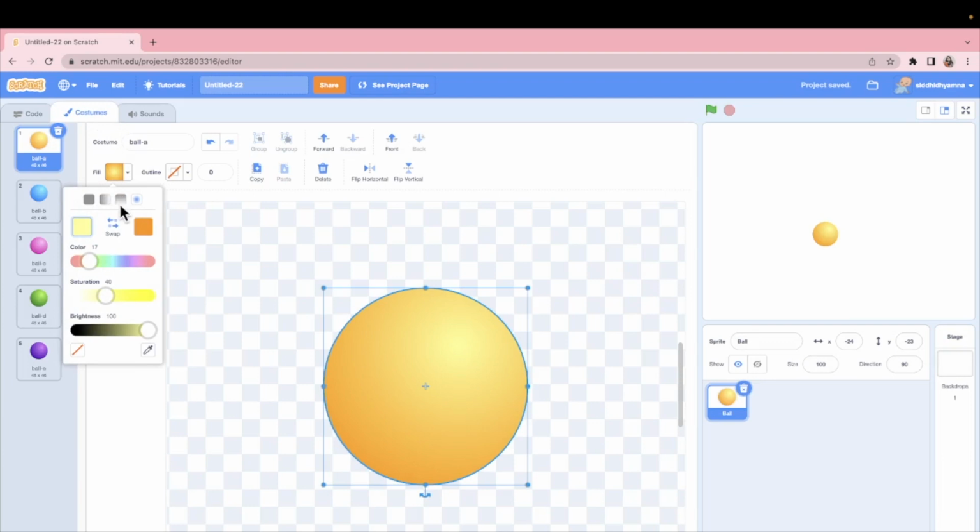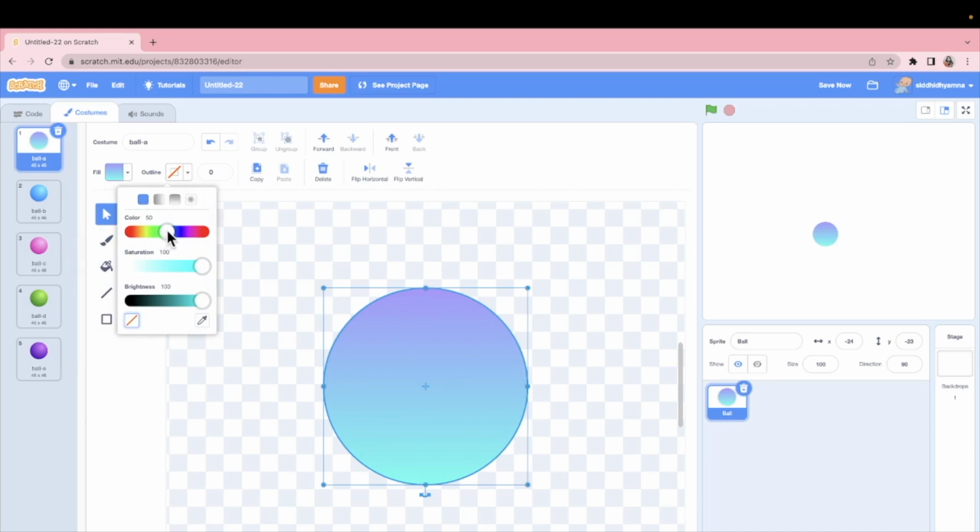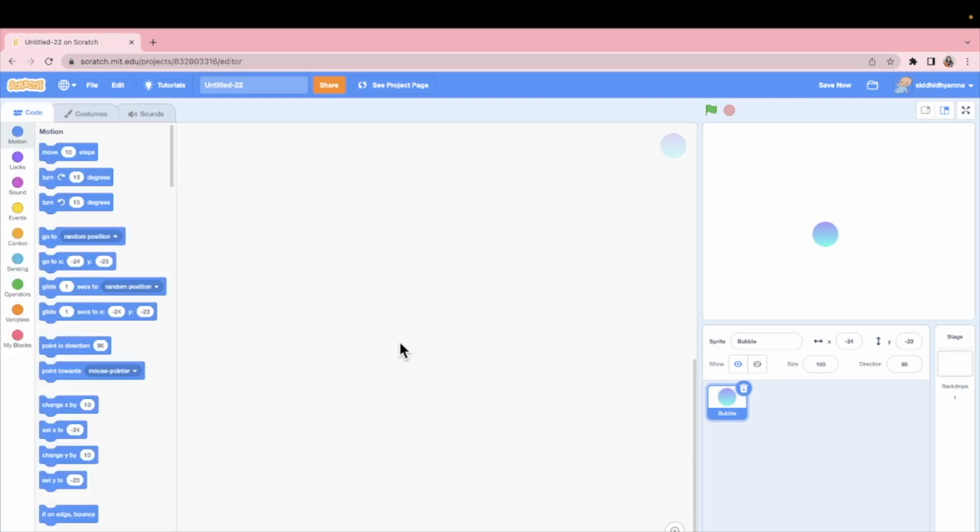You will go to the fill and you will go to this option. Now you will take any color combination, like purple and blue, and you can do the same like this as outlined. Let's get started.